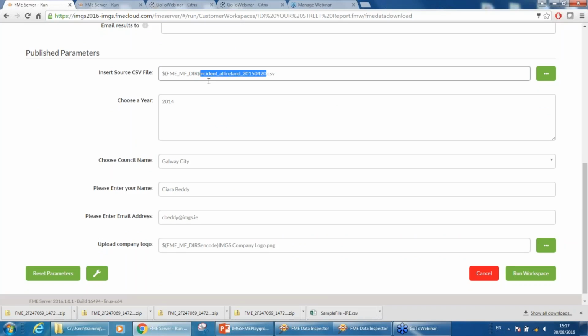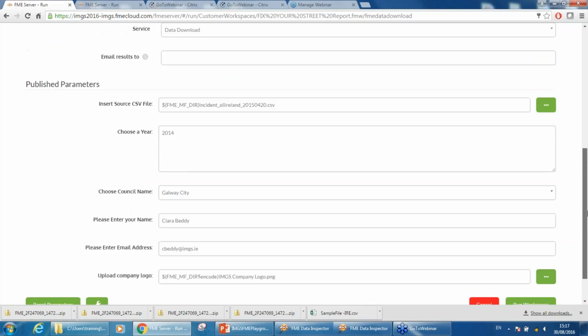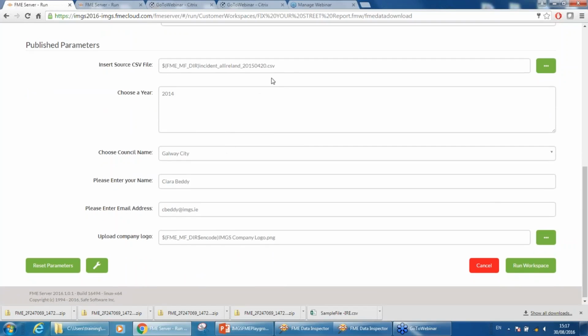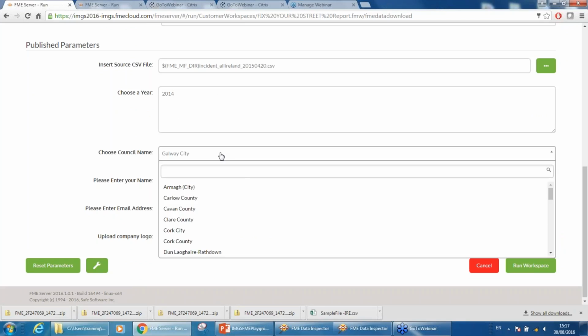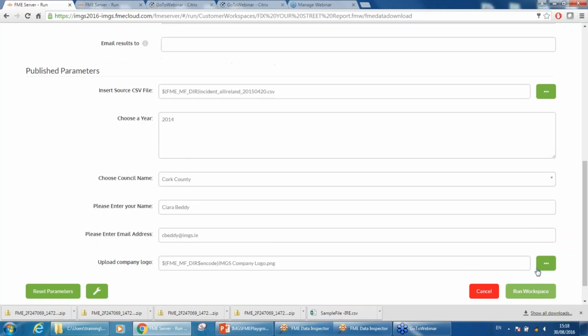It could be calls that you'd received on a particular day, and you want to report on how many calls were received, or how many people have used a particular service, or various different things within your organization. So it's really around reporting. If I upload the CSV for this data set, then I've got things like choose my year, so you can specify a particular year. You can specify your council, so I'll put in maybe Cork County, my name and email address, and I've just uploaded a logo that's going to go on my report. So you can see I'm just choosing some information. I hit run.